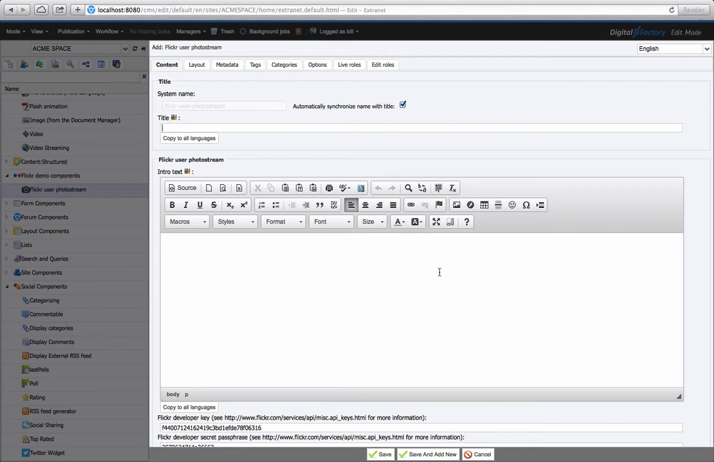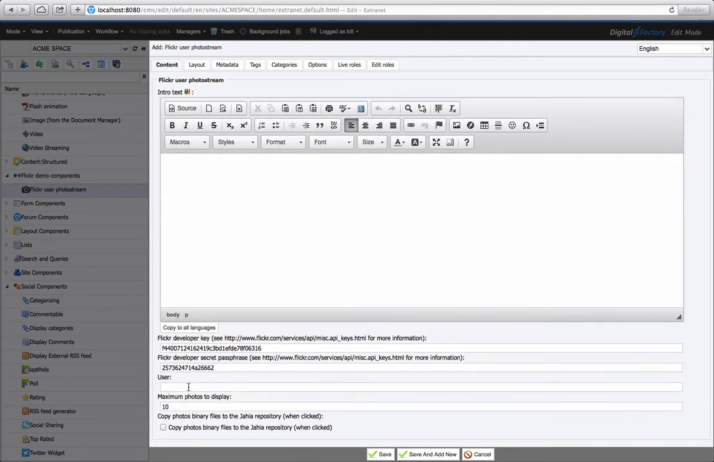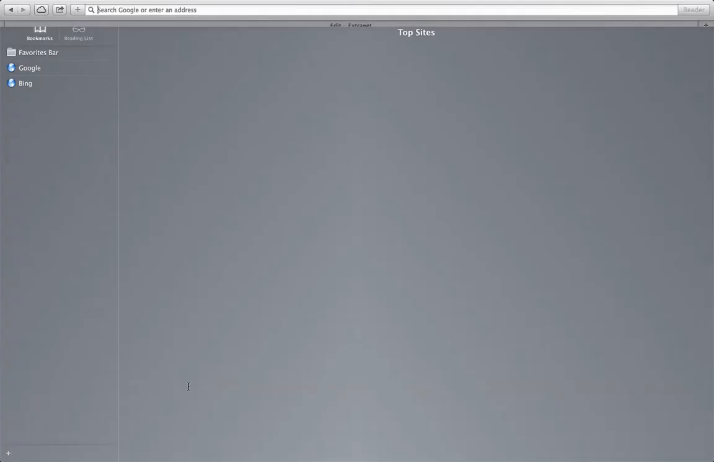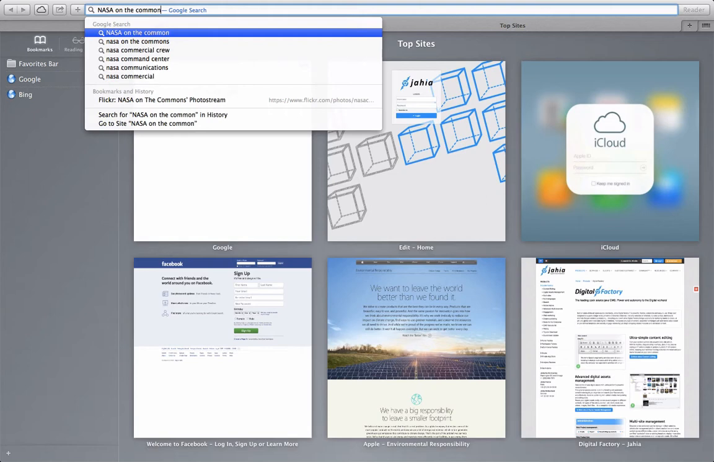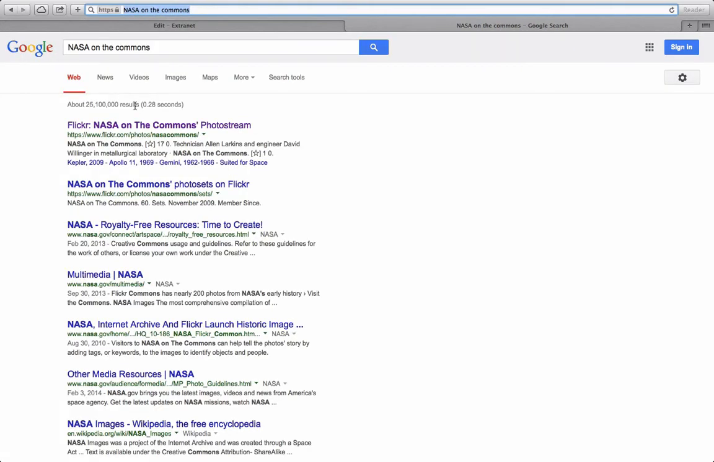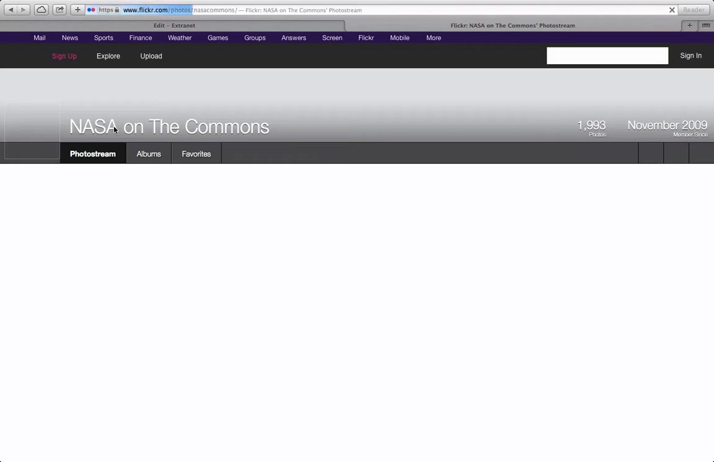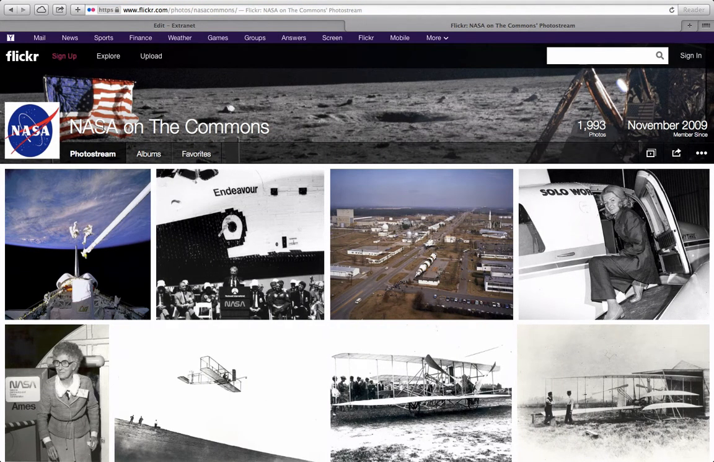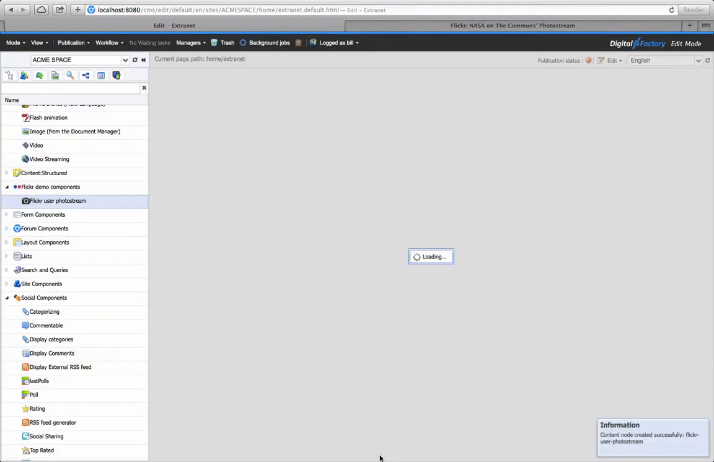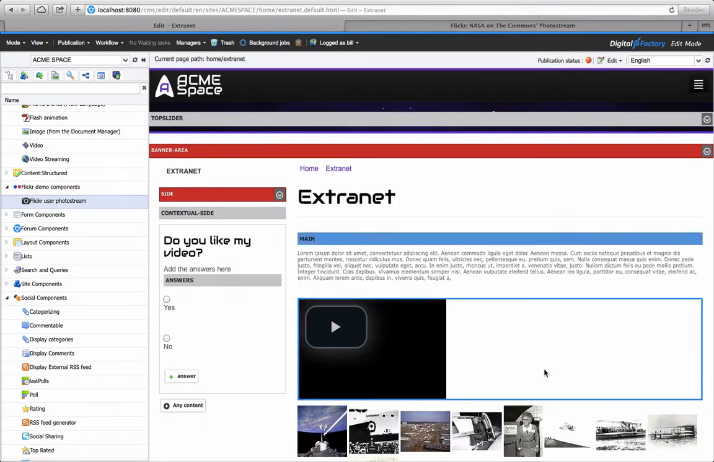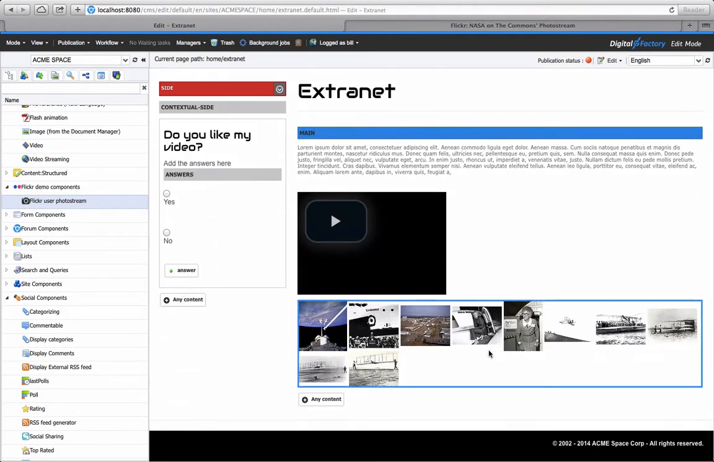And here I can give it a title and some text, but the most important here is the user on Flickr. And we'll go to the Commons area in Flickr, where all these public photos are. So NASA, of course, going with our space theme here, these are the public photos. And all I need to do is use this name, and I can put that here in my component. And once saved, I am now pulling in photos from that Flickr Commons area.